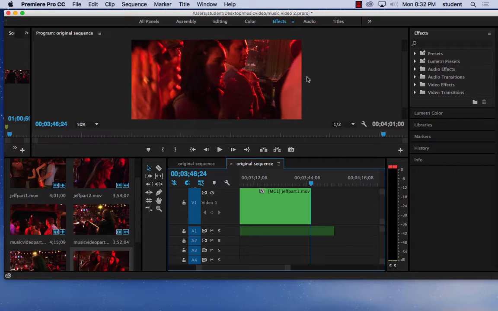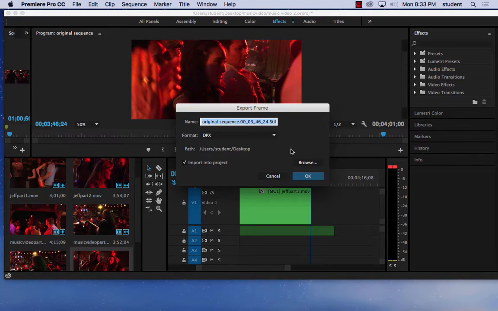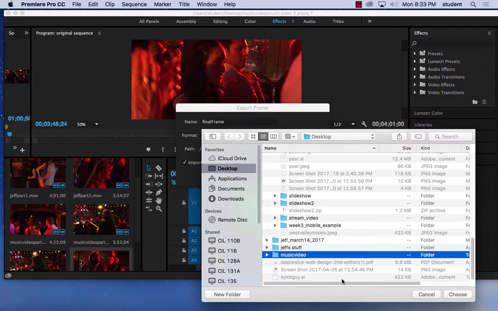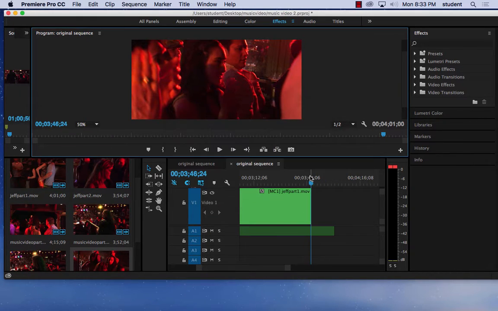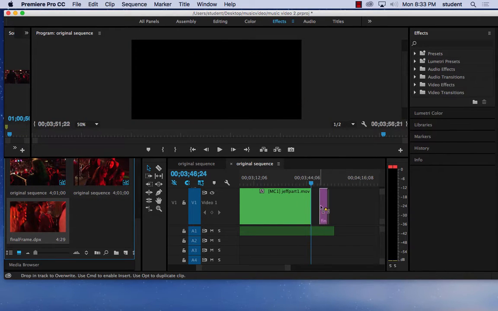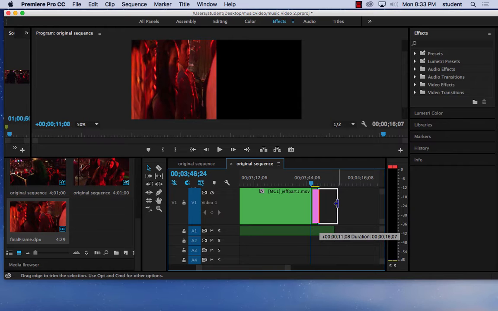But the easiest way that I found is I would take a picture. Notice right here, you have your little camera icon. If I click on that, it'll ask me to take a picture, give it a name. This is going to be final frame. And then find a place to put it. And then it puts it over here in the timeline. Take that and put it at the end of your movie and then stretch it out.